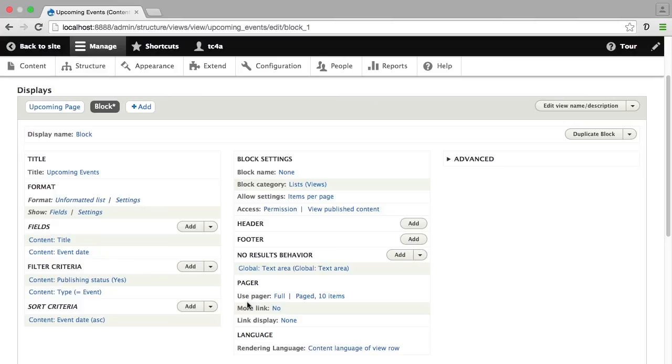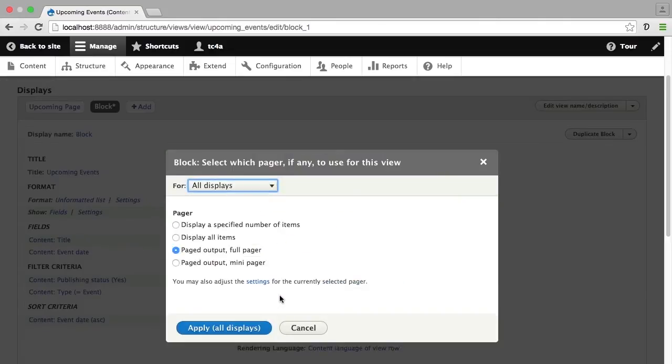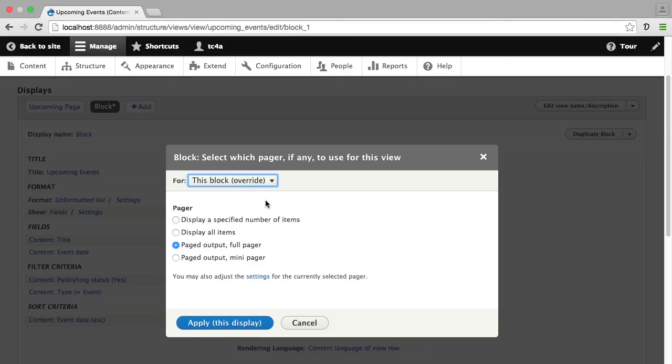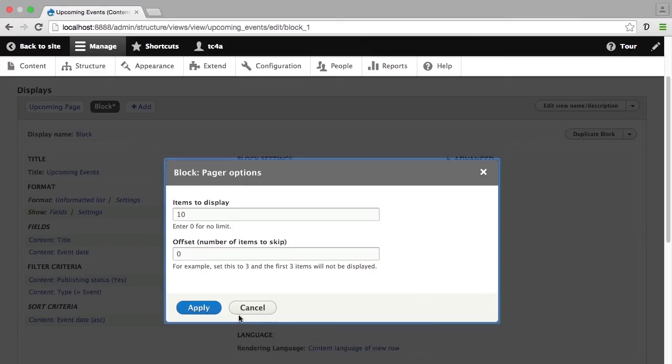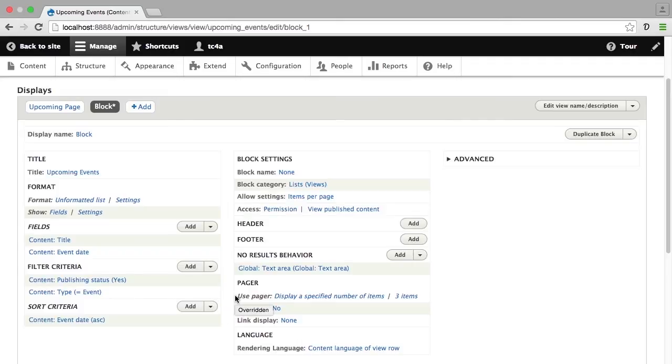The other thing that I want to change is the pager option. Right now, by default, this view is using a pager and it's limiting to 10 items. I don't want a pager at all, and I actually want to limit it to 3 items. So I'll go ahead and click on that, make sure to override it, display a specified number of items as opposed to a pager, and then apply to this display. Now I can choose the number of items that I want displayed, and I'm going to change that to 3, and apply. Use pager is also now italicized. That's exactly what I want to see.